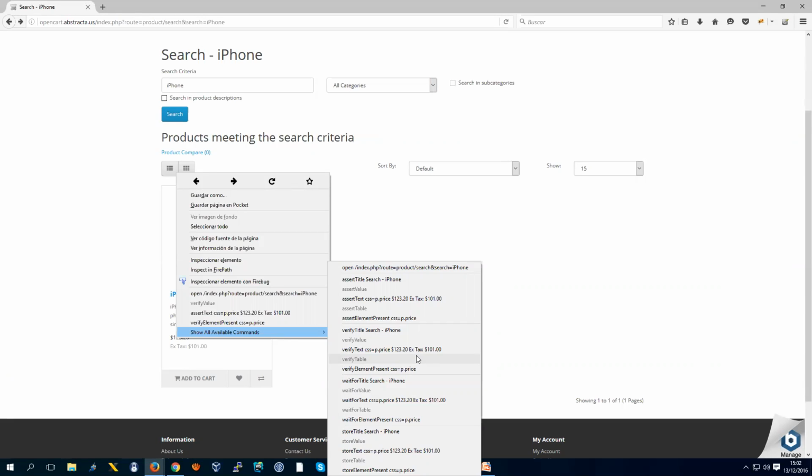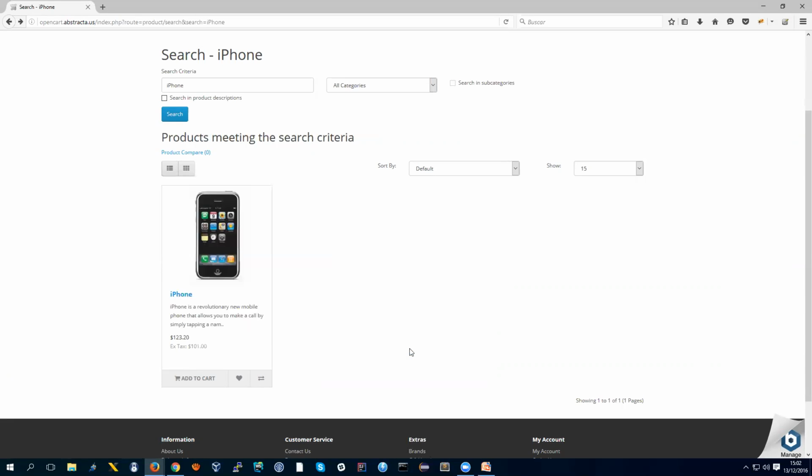I will not stop the execution, but I will alert that the price was changed. So we can use verification for that. So we can use verify, right? This one, verify text, and the price, right? The difference between an assert and a verification is that the assert, if it fails, stops the execution of the test. The verify doesn't. The verify allows the script to continue running.